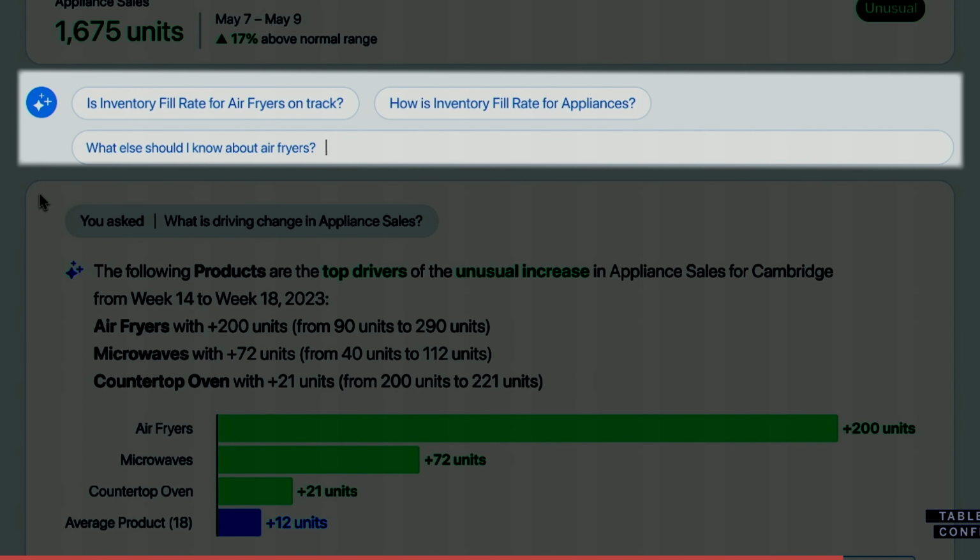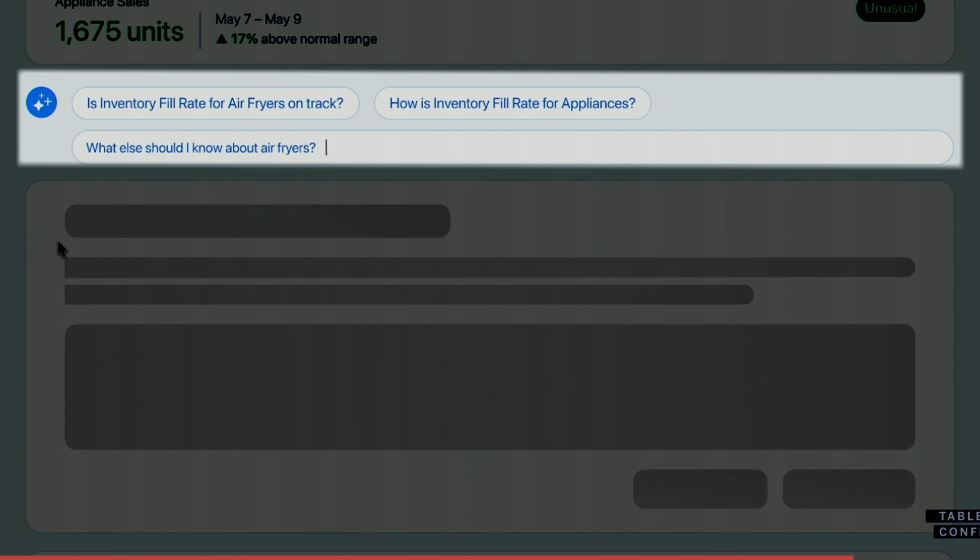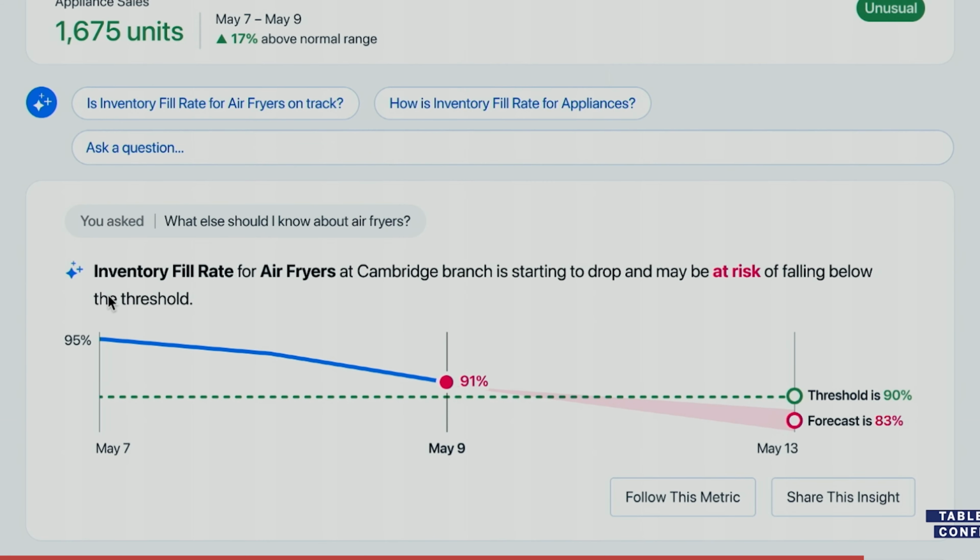And then the final route is you can almost ask an open-ended question. In the keynote, they showed a demo of someone asking, hey, what else should I know about air fryers? And the great thing about that question is it obviously has context of the data source. It obviously has context of the open-endedness of this question, and it's going away and finding some insight that could be pertinent to that particular thing you've asked, so air fryers in this case, and it then generated a chart.